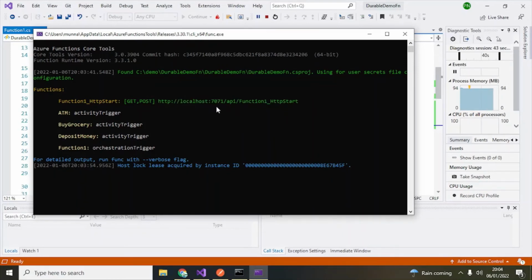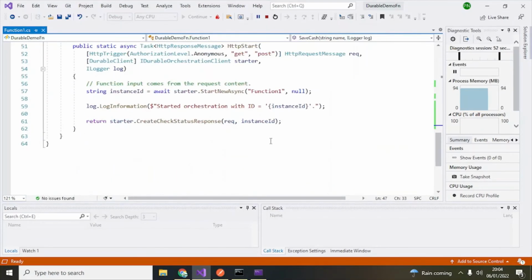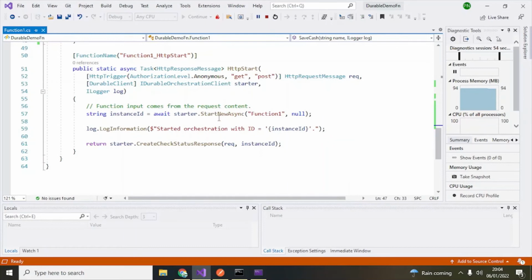Right now I'm copying it so that I can execute it using Postman. When you invoke this, the method here, function1 HTTP start, will be called. This is the HTTP trigger function, so it can be triggered through an HTTP URL. Now we are triggering this using Postman, and when we trigger this, it will return something, you see this return here, right?